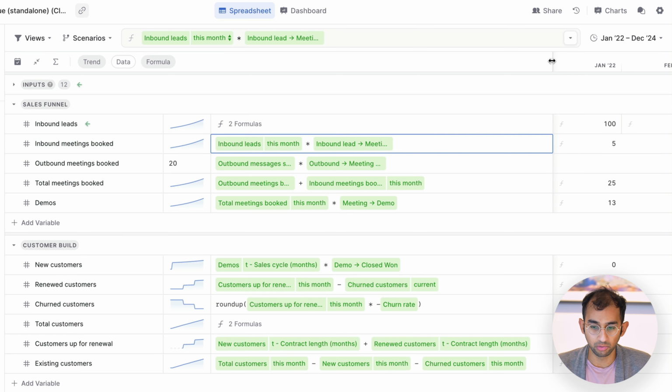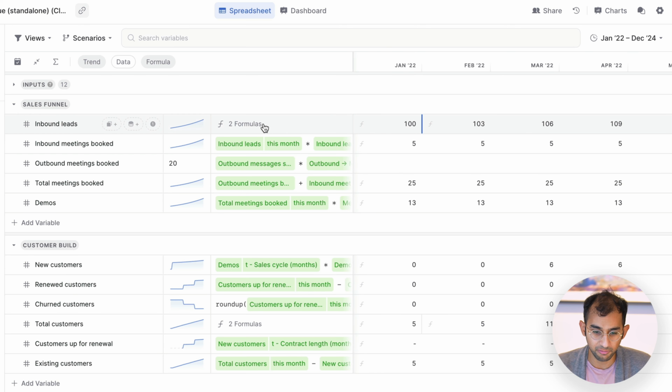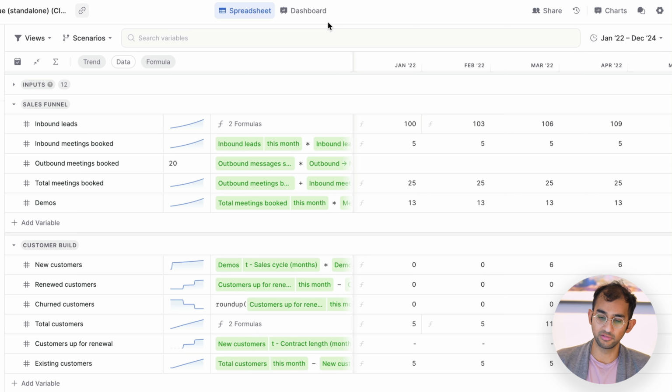Now you'll recall that we had a growth rate for our inbound leads. So these were growing each month. And you'll see in the formula column for inbound leads, Causal's telling us that there's actually 2 formulas for this variable. If we're in a situation where there's multiple formulas for a variable, the way we can find out where these formulas are and what they are is by looking at the cells for each month on the right-hand side.